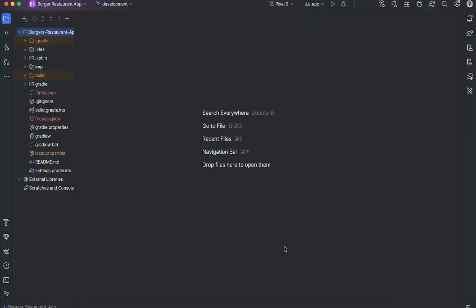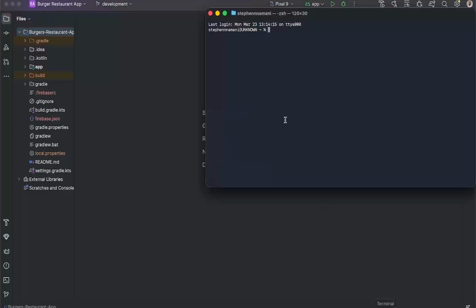And in order to do that, we're going to create the functions file. But before we create the functions file, let's get into our project from the terminal first. So cd documents/burgers restaurant app. Okay, so now that we're inside our burgers restaurant app, let's initialize Firebase Functions.